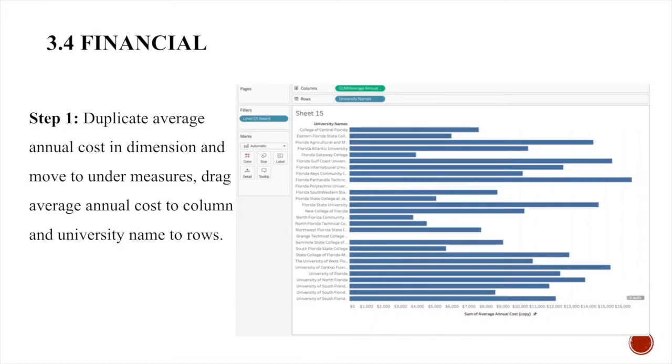Next, we will see the financials for each school. So we are using average annual cost to see the average annual net price that a student who receives federal financial aid pays to cover expenses to attend a school.